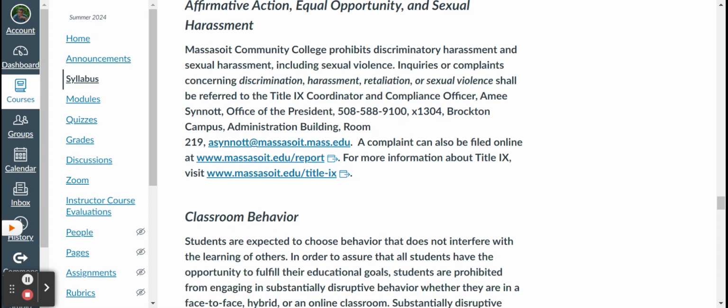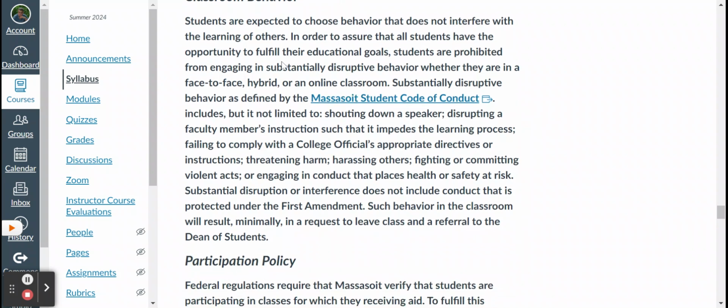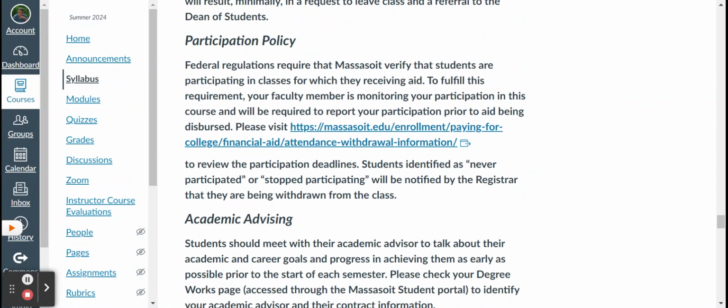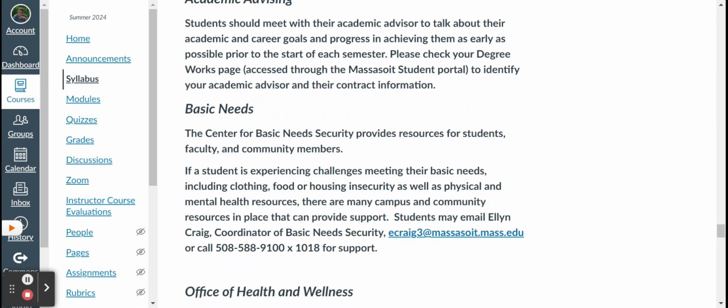Affirmative action, all right, harassment, retaliation, sexual violence. Please read this. Classroom behavior doesn't pertain to us because we're not in the classroom. All right. Participation policy. If you're receiving financial aid, the government will ask me whether or not you're attending and logging in, and I've got to report that. All right. So obviously, make sure you're logging in, doing what you need to do, especially if you're getting financial aid. Academic advising, talking to your advisor. All right. Check with DegreeWorks. Make sure that this course meets the requirements.